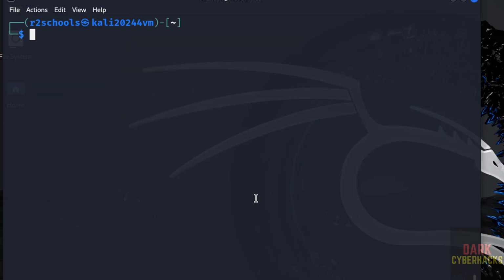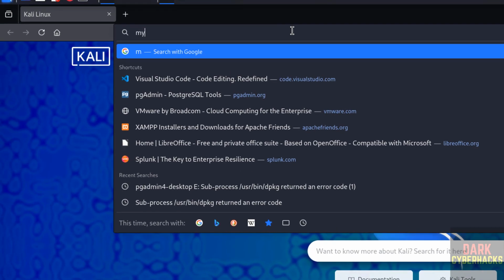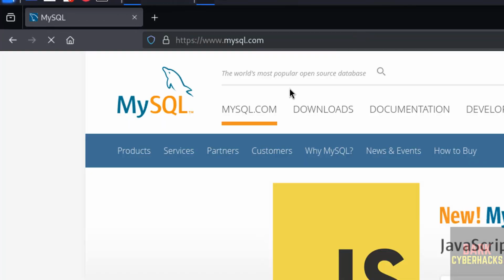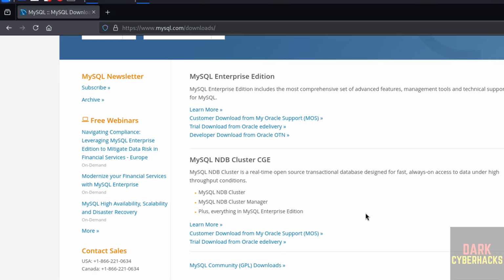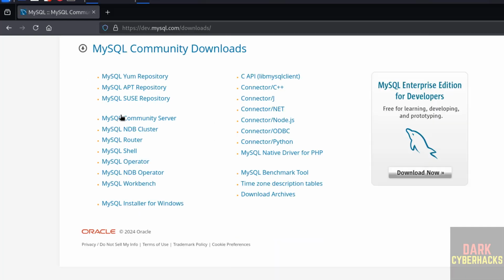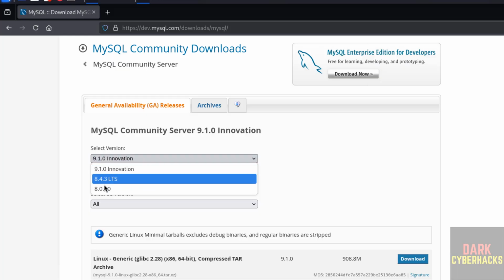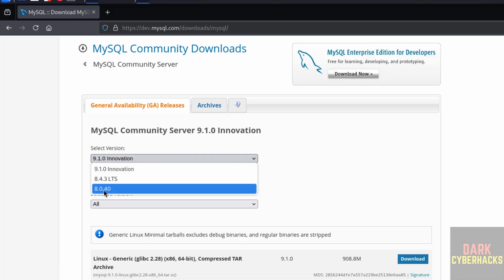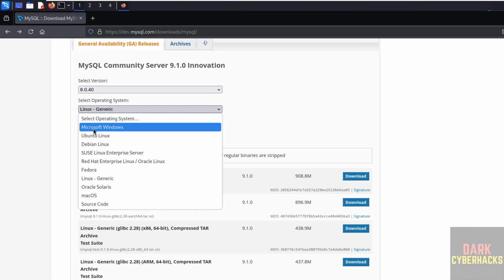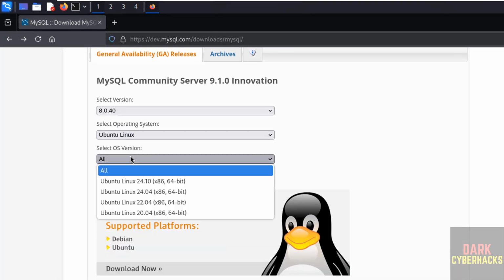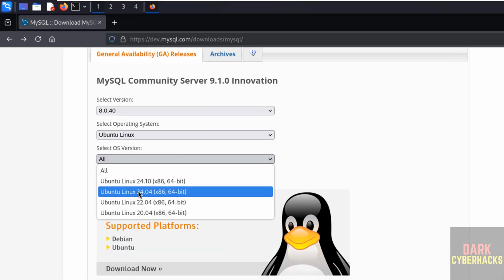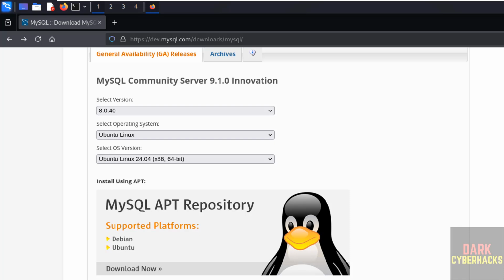Okay. So now we are going to install MySQL 8.0.40. So open any web browser. Then go to mysql.com. Then click on downloads. Then click on MySQL Community Downloads. Then click on MySQL Community Server. Then select MySQL 8.0.40. Select Ubuntu Linux. Then select Ubuntu Linux 24.04. Then we have to download.